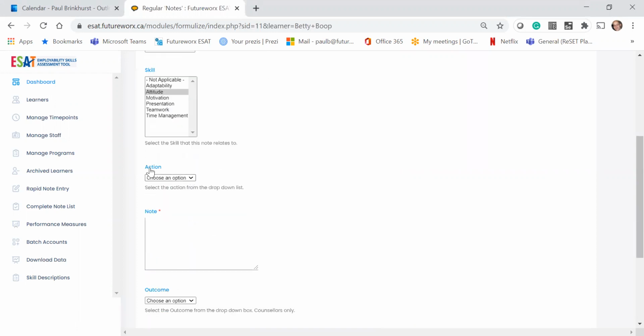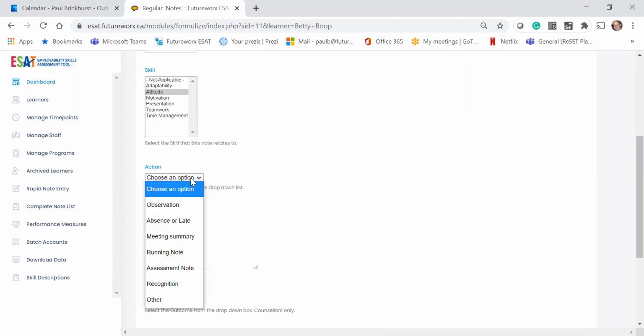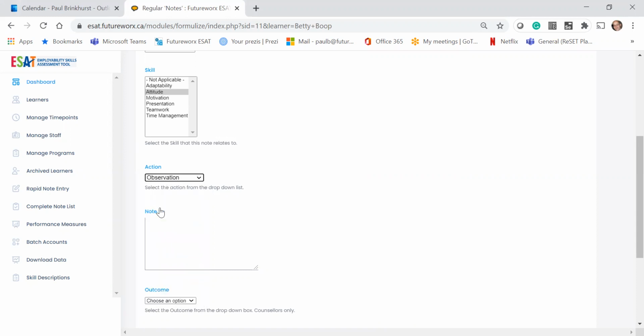And now I have what's called action. It's actually the type of note. It's probably a little more easily understood. So I can choose an observation. I can record an absence or a late, and then there's several other terms, and you can decide as an organization what these mean for you. Meeting summary is pretty self-explanatory. Running note for us is generally administrative. Some note about a different type of assessment or a note regarding a particular ESAT assessment, recognizing some positive event or anything else. So in this case, I'm going to select observation.